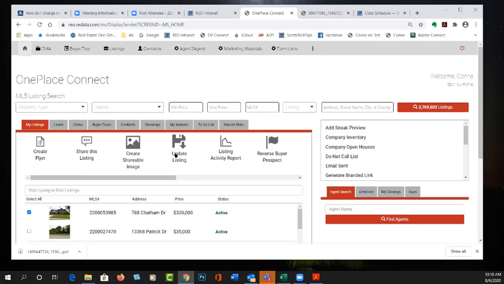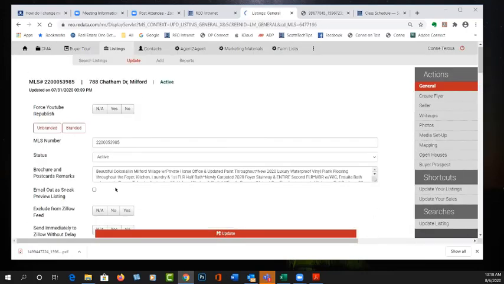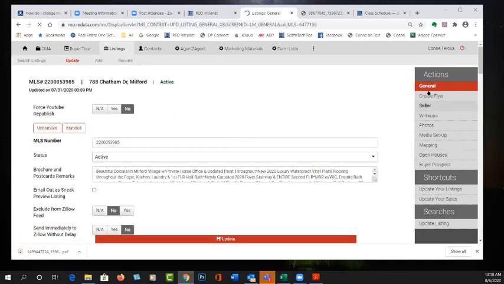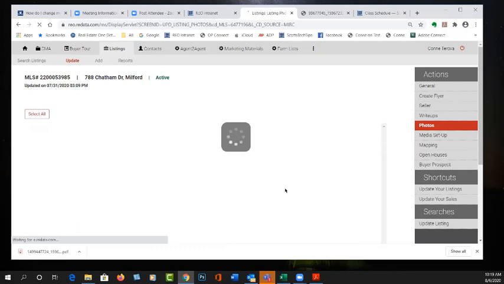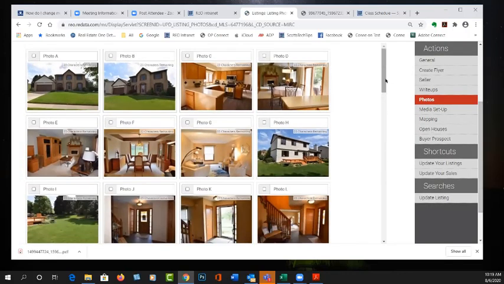This time I'm going to go up here to the update listing icon. When I click on that, it's going to take me to the listing information that comes through from the MLS. If I go over to the right-hand side under the Actions menu, you'll see a Photos link. Actually, there's a media setup here also for the virtual tour links right below that have come through from the MLS. So if I select Photos, here are all the images for that listing that have come through from the MLS feed.